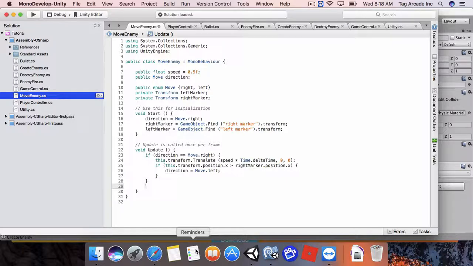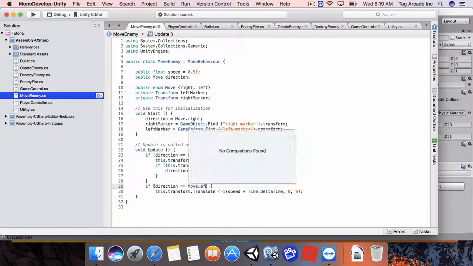Of course, I have to say how I'm going to move left. So we're going to take all of this, copy, paste, and we're going to say -1 times speed if we're moving to the left position.